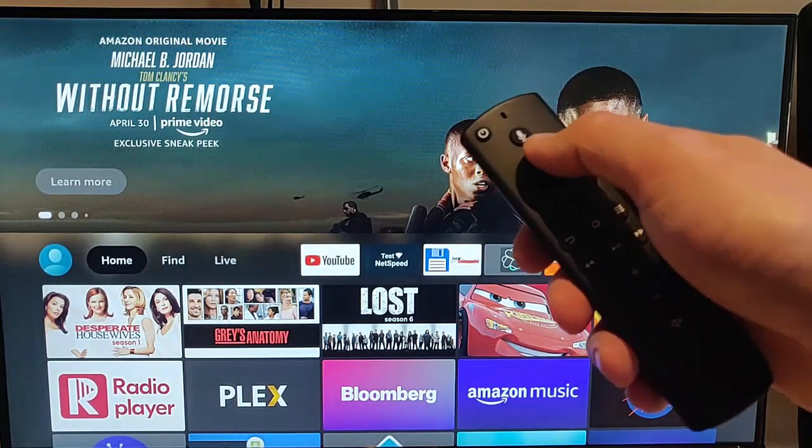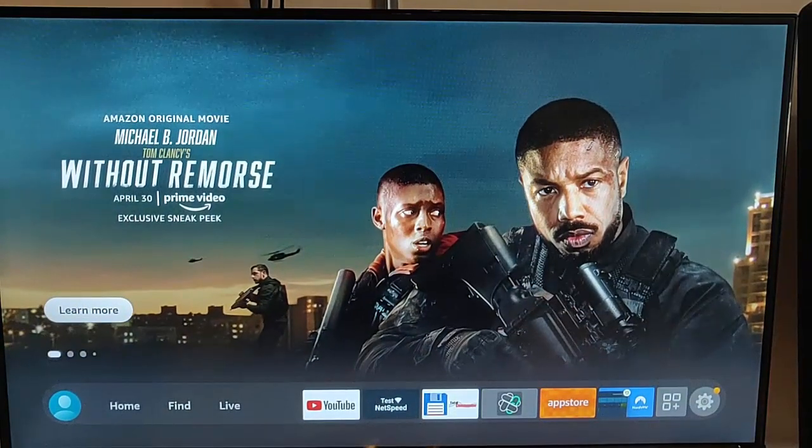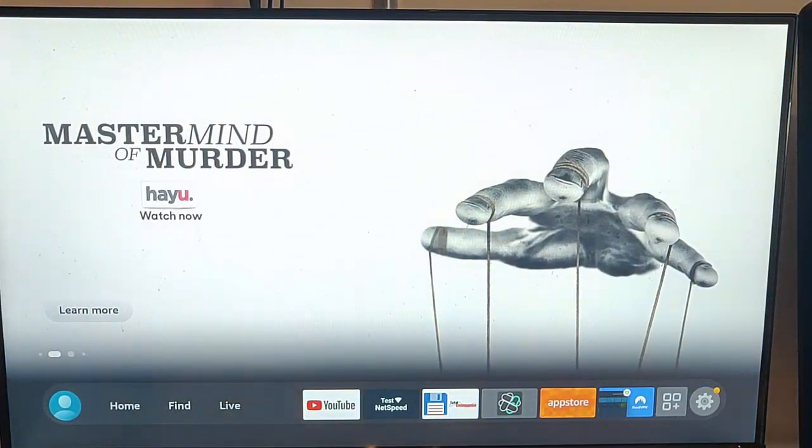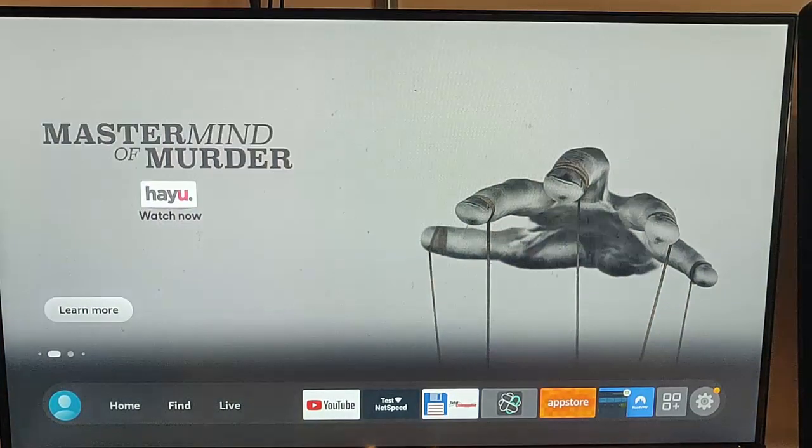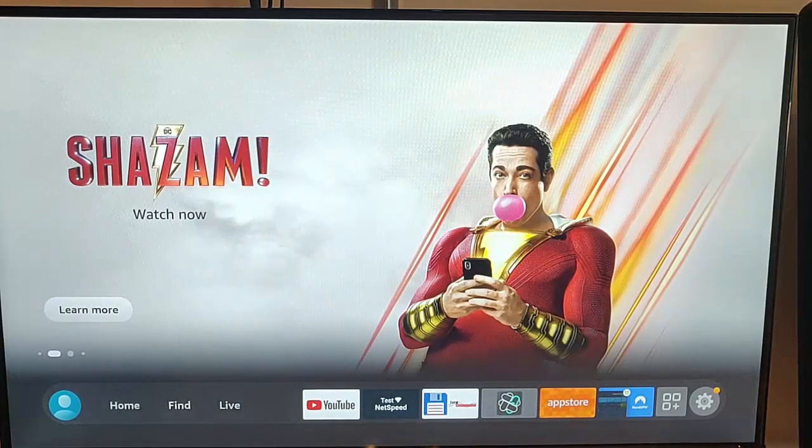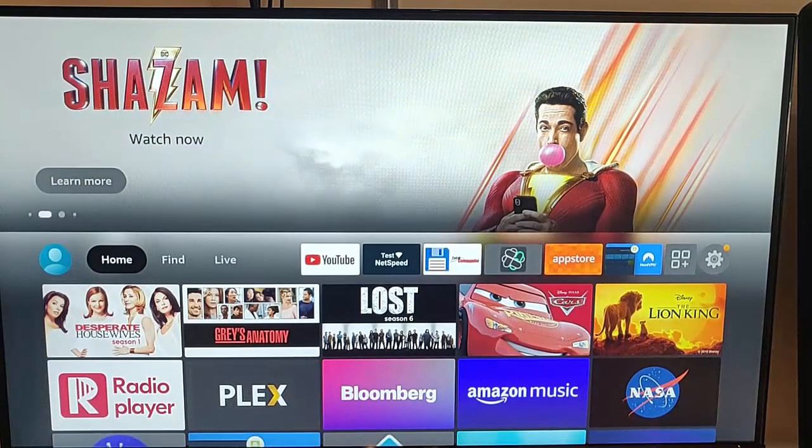And then, as you'll see, if I press the up button now, we get the full screen advertising here, but we don't actually get the video start playing or any audio start playing. So there you go, that guide showed you how to stop animated ads coming up on your Fire TV stick.